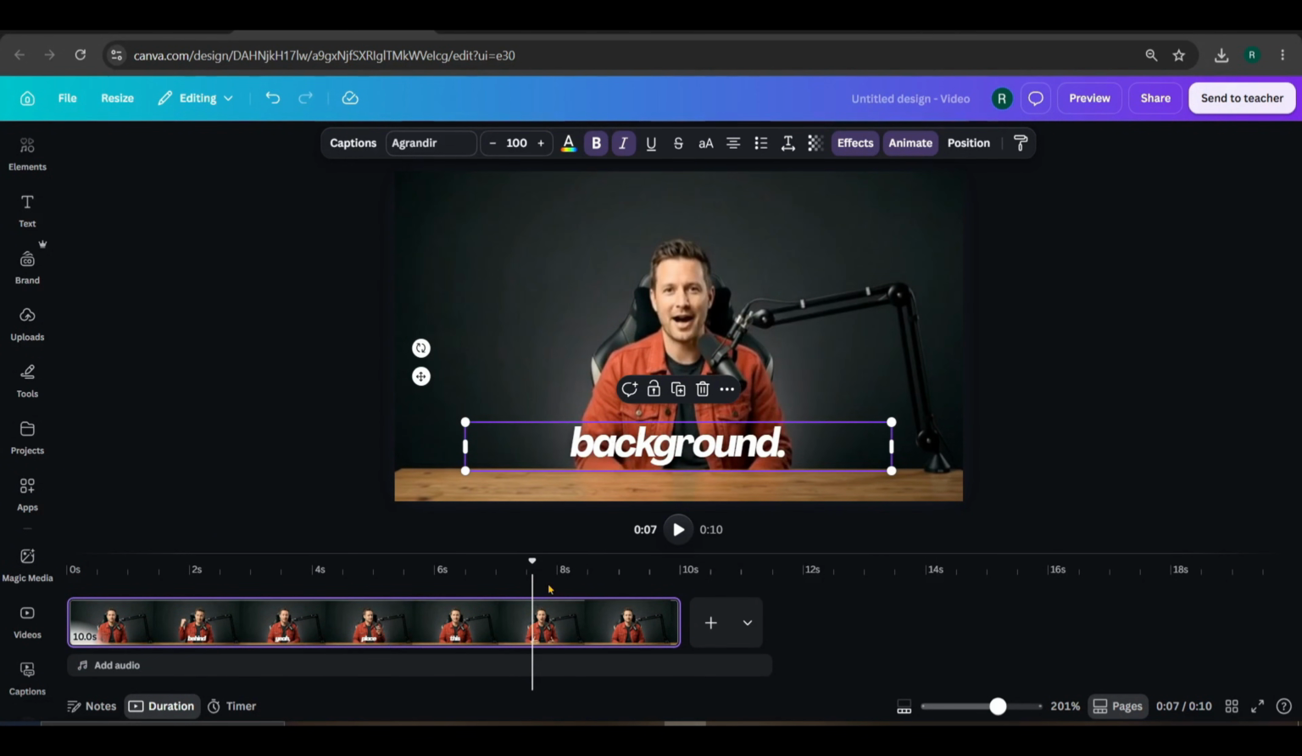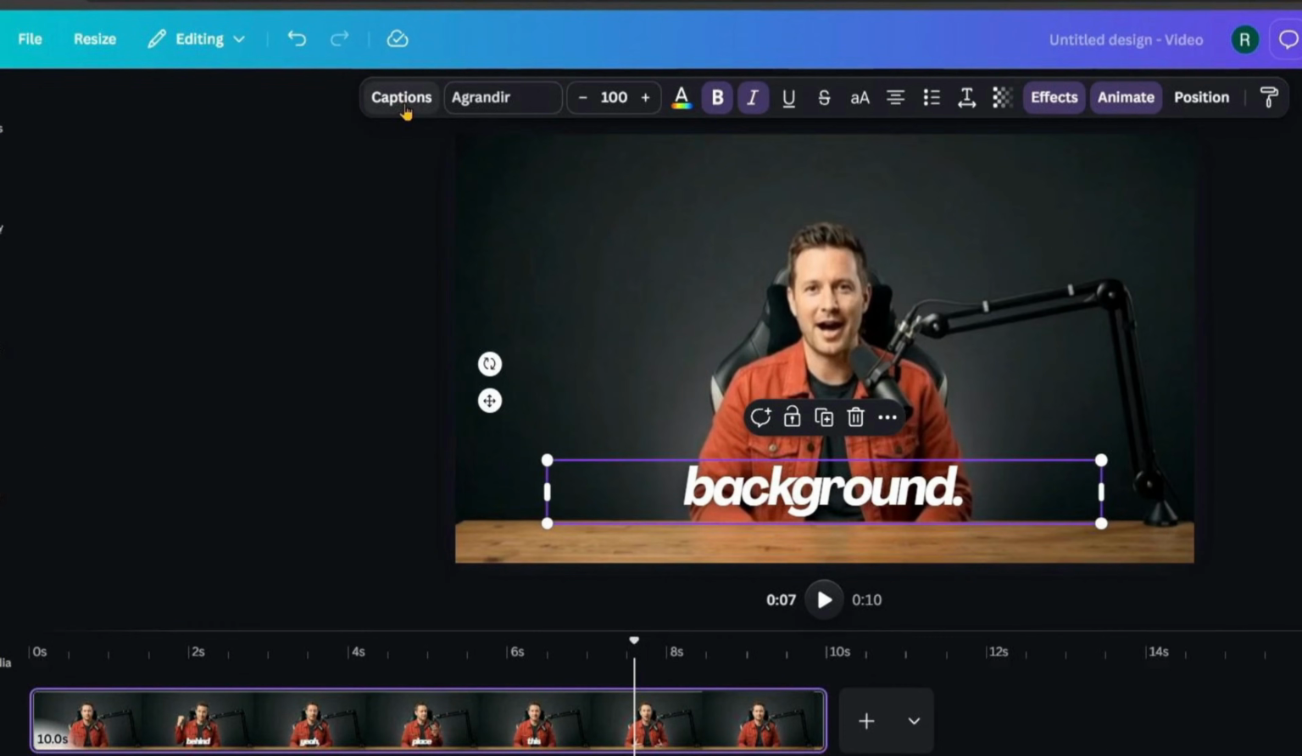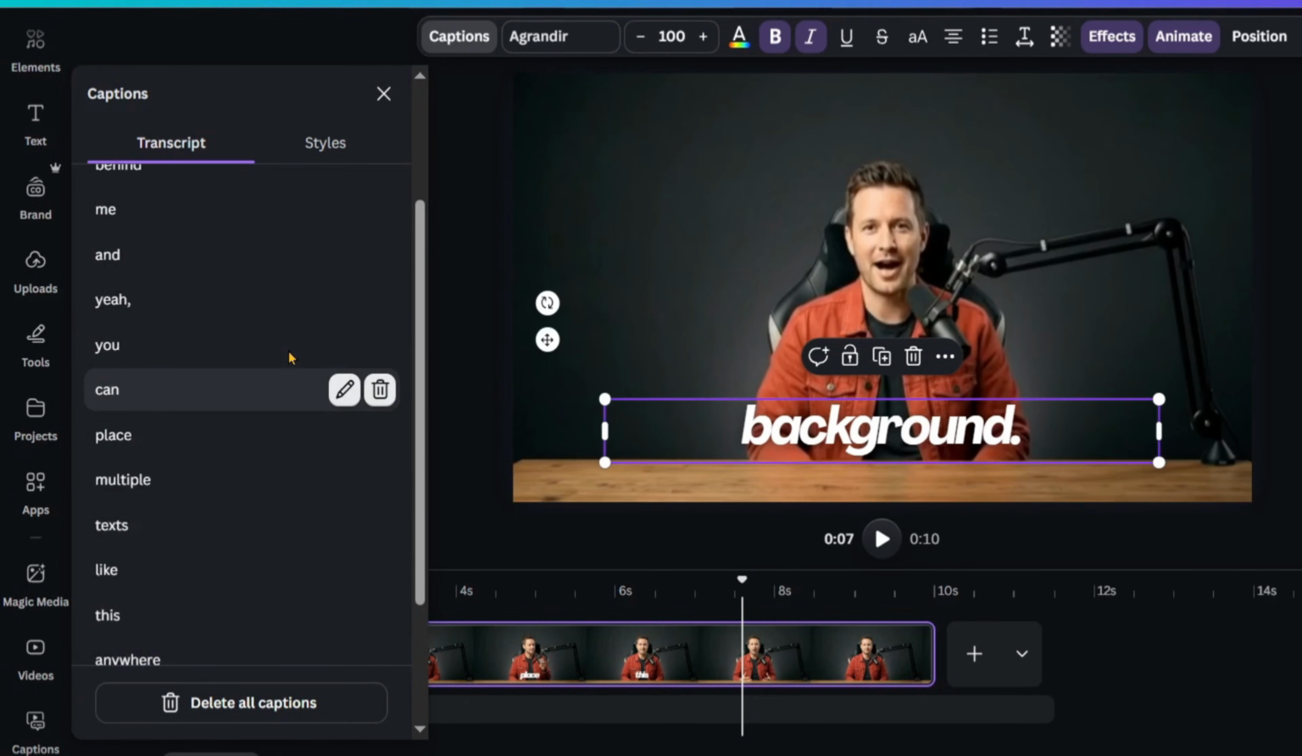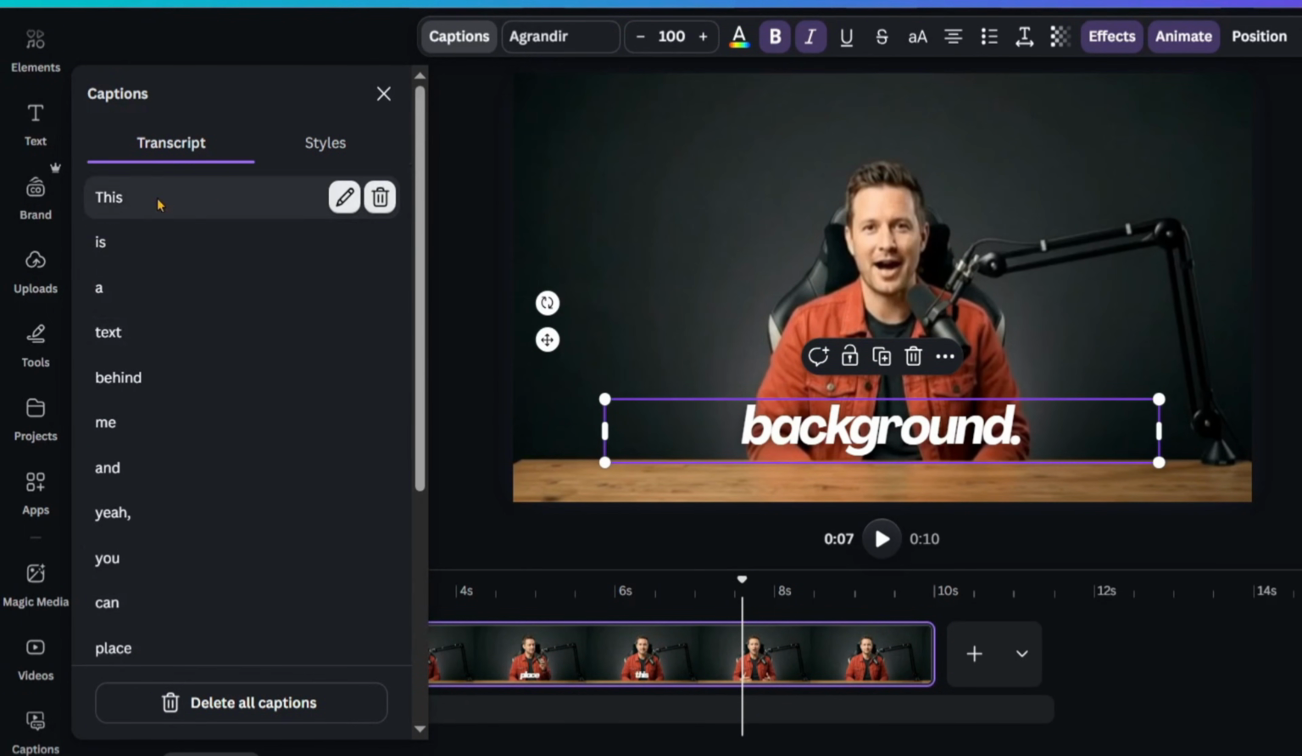But what if you want to customize each word individually? So to do that, click on the video, then go to Captions from here. Now you can select any individual word and edit it however you like. Any changes you make will apply only to that specific word, not the rest of the captions.